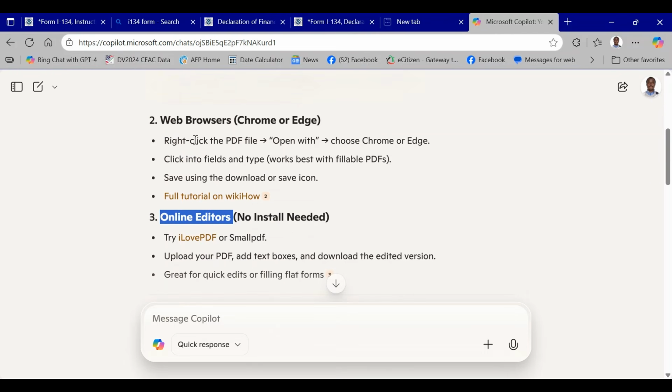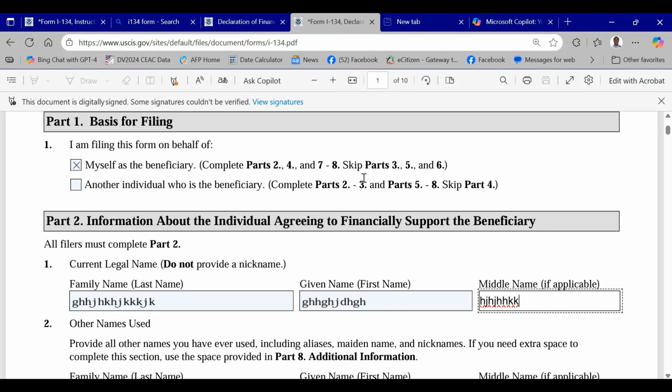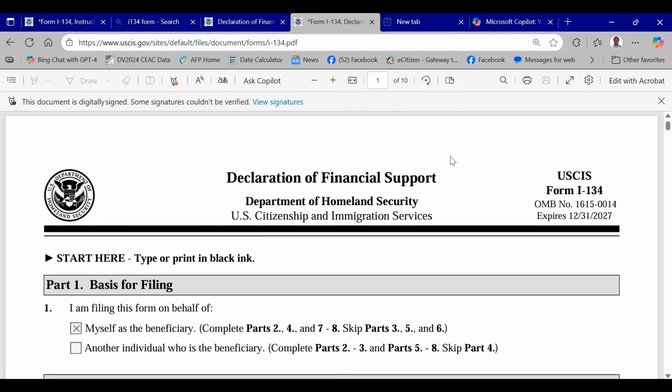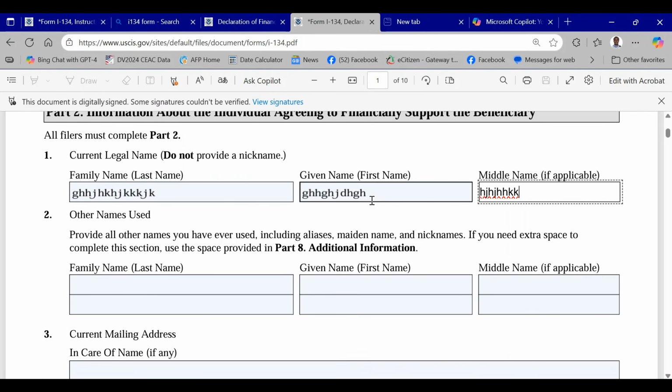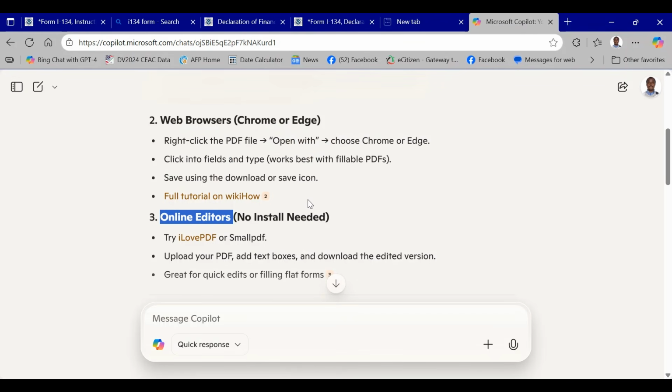Number two, you can use a web browser, Chrome or Edge. The one I'm using here is called Microsoft Edge. It's a browser by Microsoft. And you can always use this browser to fill in any PDF.